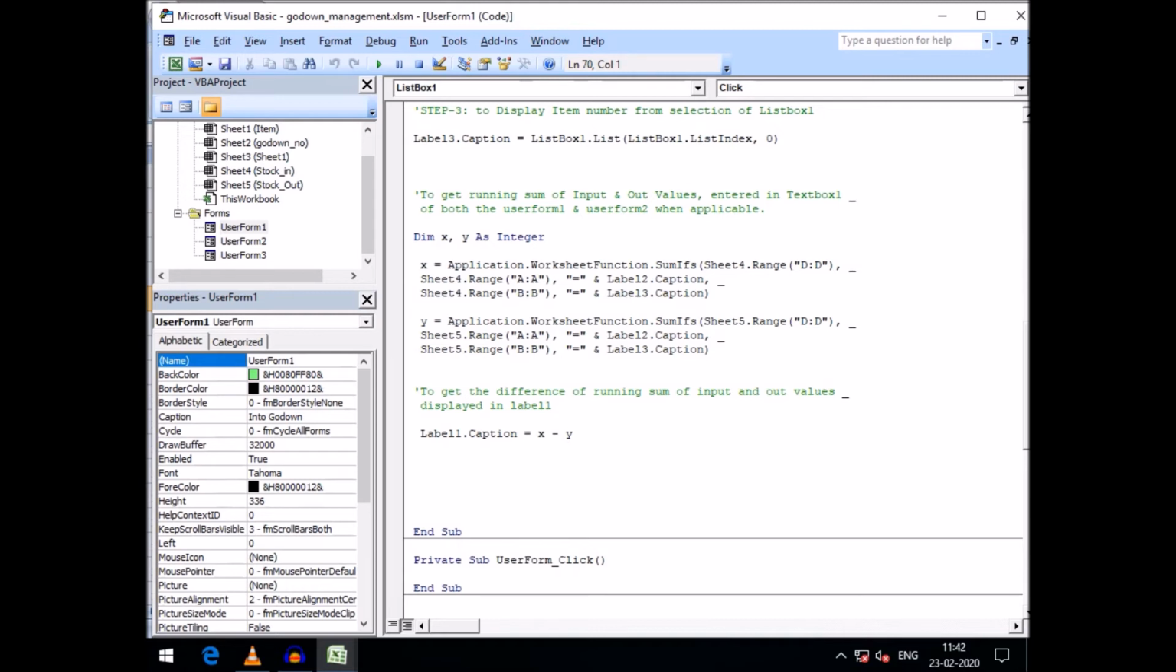So friends, in a sentence we can say that if item code is equal to column B, and Godown number, which will be displayed in Level 2, is equal to column A, then this column, that is column D, will be added. This is the SumIfs function friends. And here I have taken the total running input into x variable.